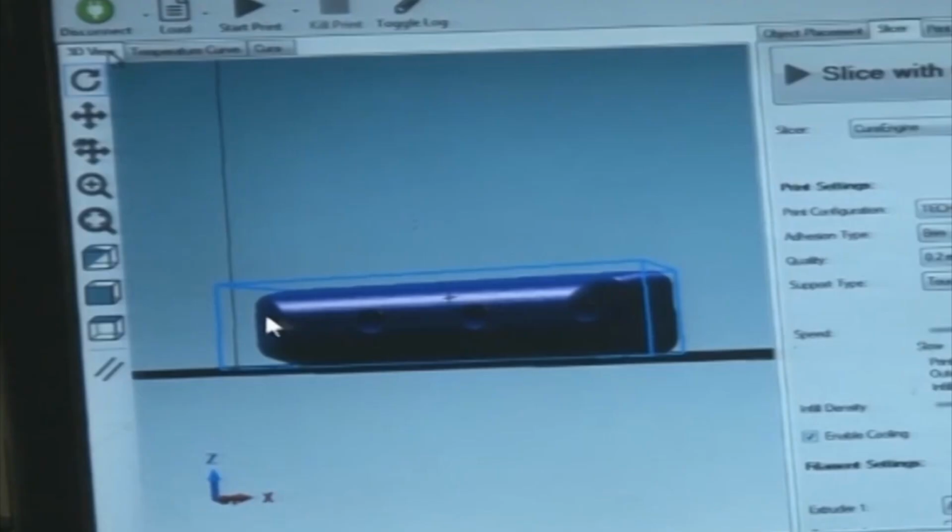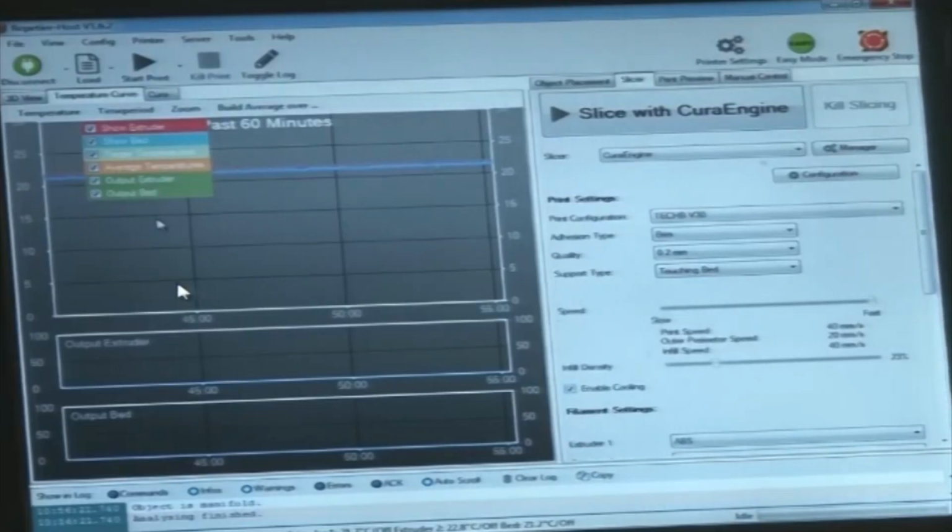So, this Cura, we now have a broad understanding of the Cura software. This is the temperature curve. In the temperature curve, we can see the temperature of the output of the bed. It is from 0 to 100. It shows the actual temperature coming out, and the output of the extruder. It can show the curves when the machine is running.